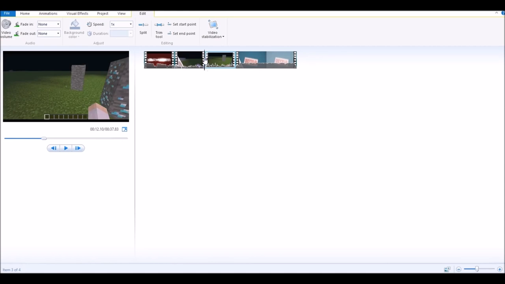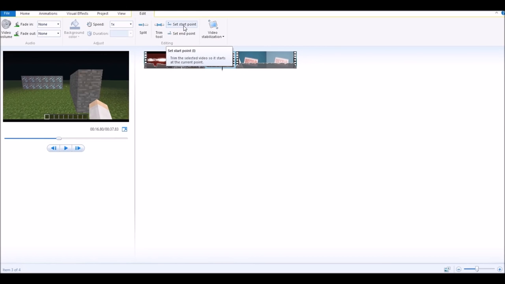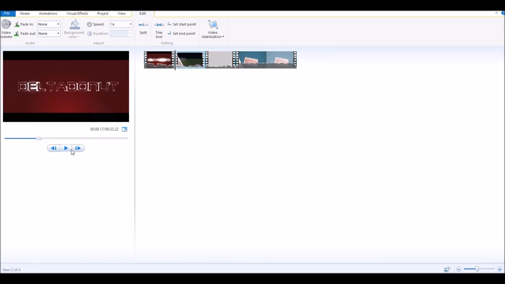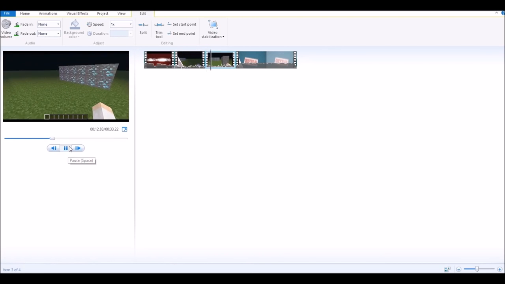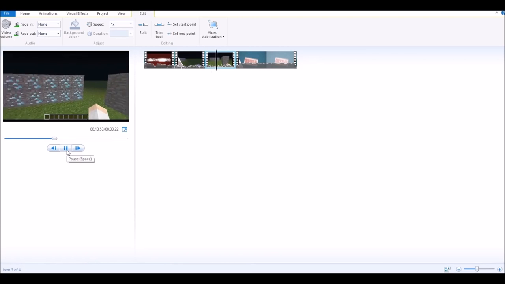But now, if you're wanting to go from one point to maybe this point, you can drag the arrow to what point you want on the second clip. And then go up to here and say set start point. And there you go, it changes the position of the start point. And once you go, it will immediately jump to that point. So that's kind of trimming clips.